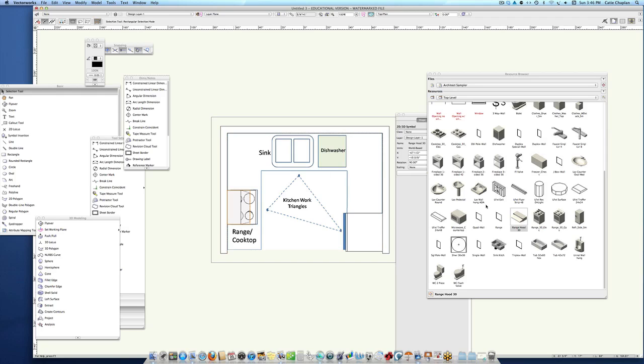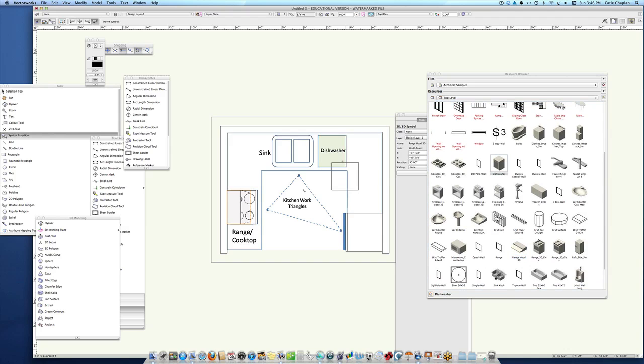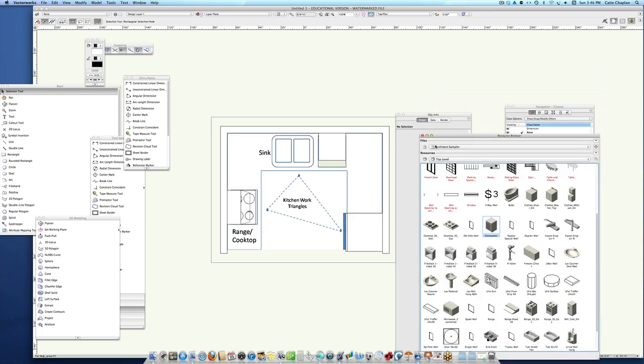And last thing I'll look for is a dishwasher. Here we go. And that's going to go in somewhere over here. Something like that. Alright, I'm going to turn my PDF off.